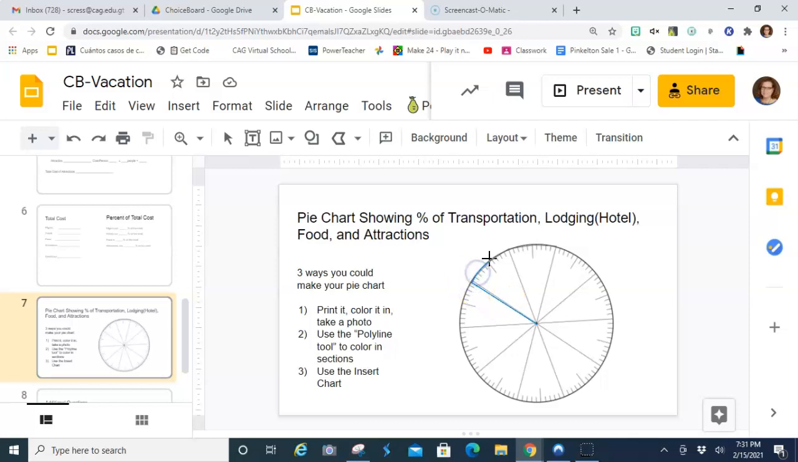Okay. This is 5%. Up to here is 10%. There's 15, 16, 17 would be right there. And then I go here and double click, and there is my section for my transportation. That section is 17%. So you use whatever numbers you have to make the pie chart colored in for transportation, lodging, food, and attractions.